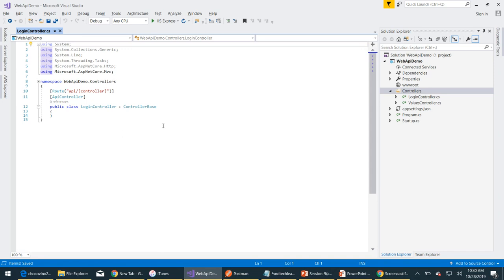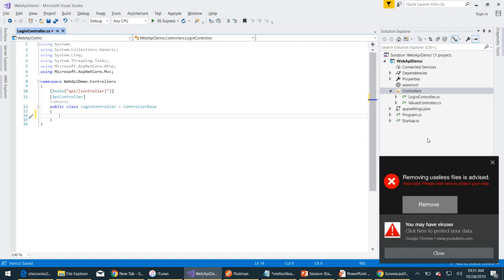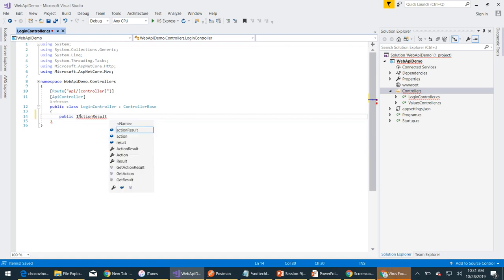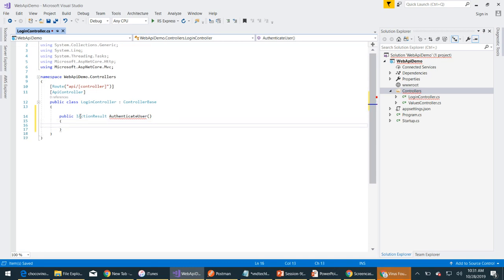Inside this login controller, let's create a simple method to validate user credentials. So I'm going to create an endpoint, probably an IHttpActionResult. Let's call this endpoint AuthenticateUser. But before that, let's go ahead and create a class to pass user credentials. I'm going to call the class UserCredential.